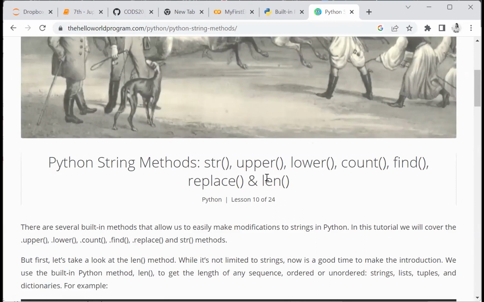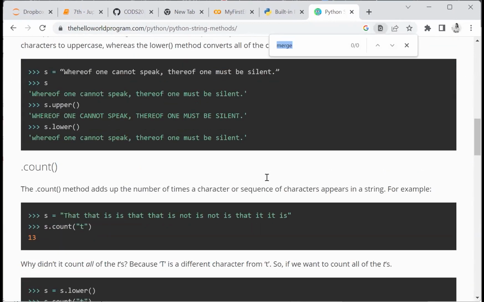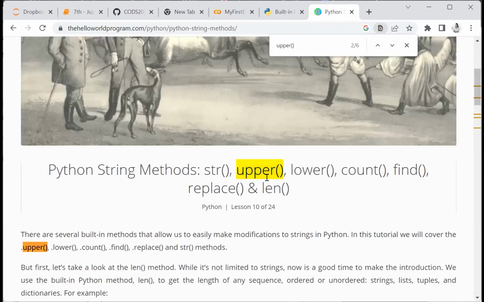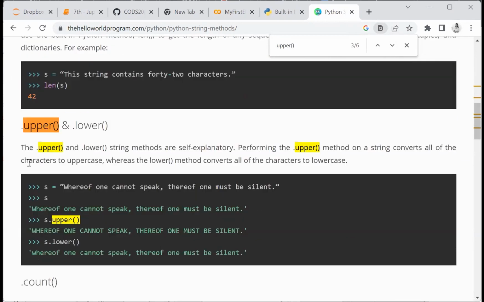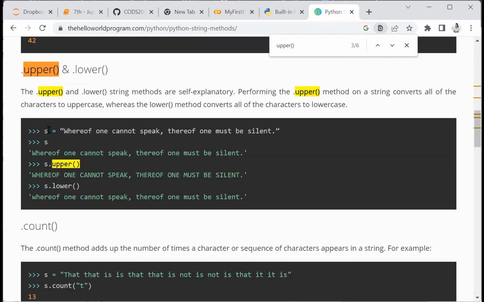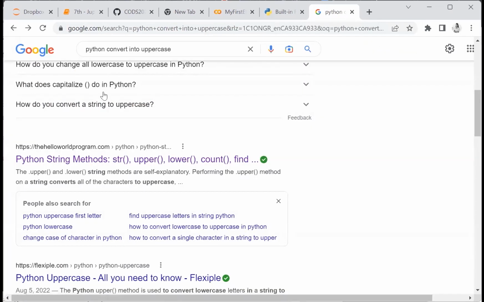So for example, if you want to see how to use the method upper, upper and lower. You have a variable name and you've stored the value inside it. And when you call that variable dot upper, that's how you get the output required. So there are always syntax examples of how you can go about doing things.